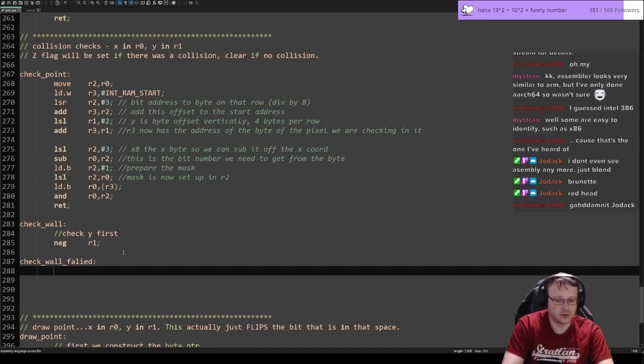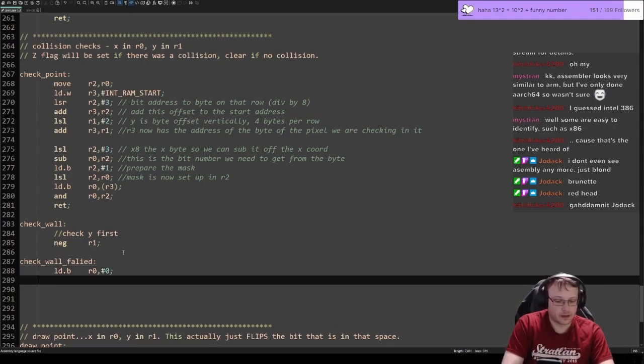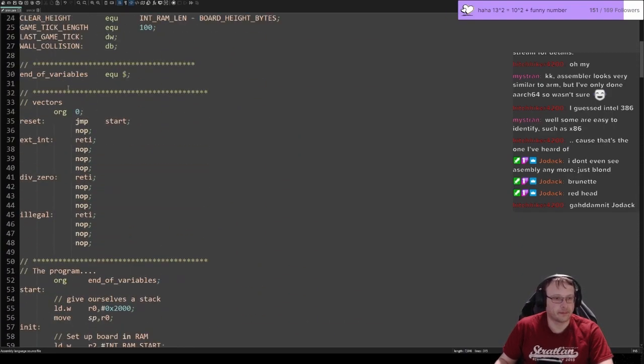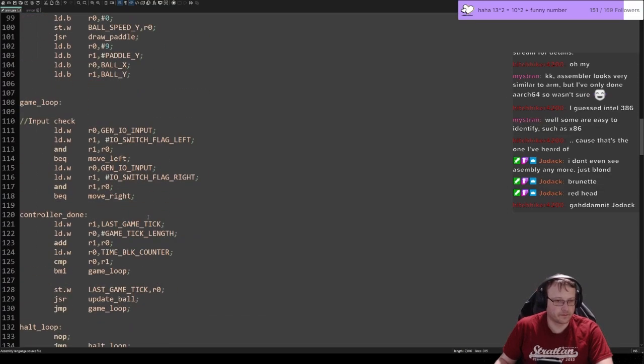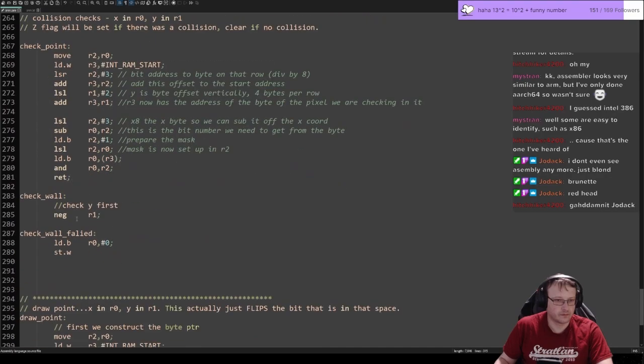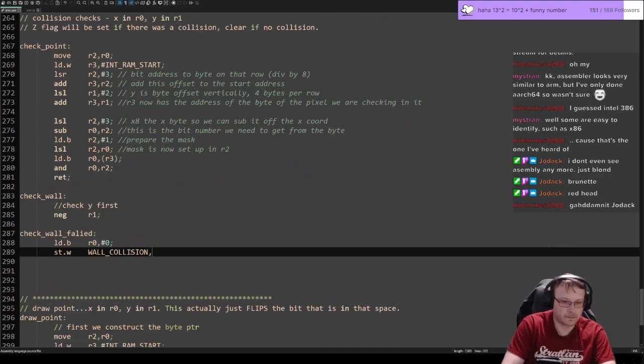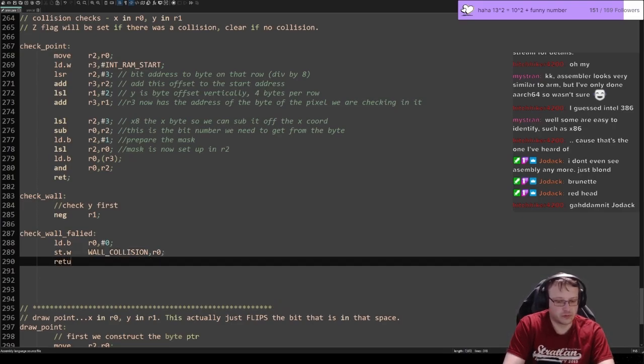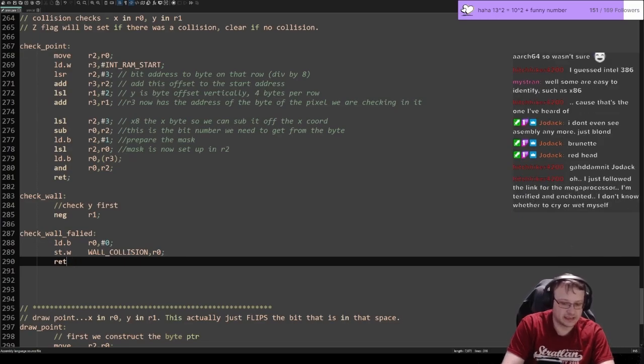In fact, what we'll do, we want to load byte R0 with not 30, and then store word. What do I call that pinging variable now? War collision. R0. Oh no, it's ret, isn't it, in this language?